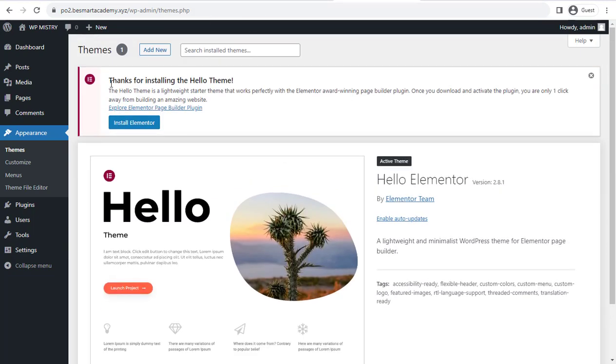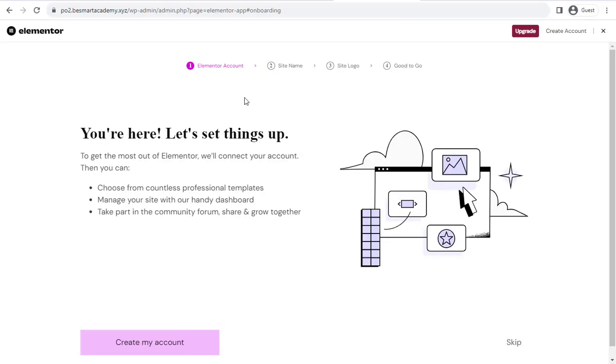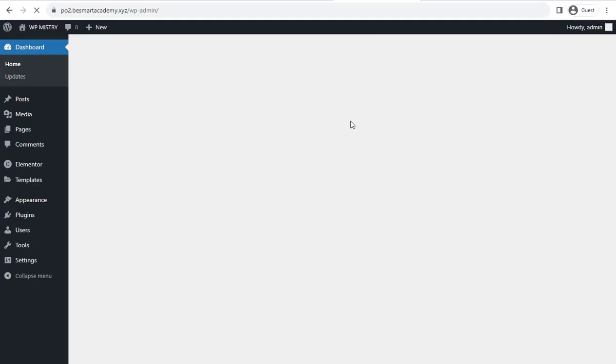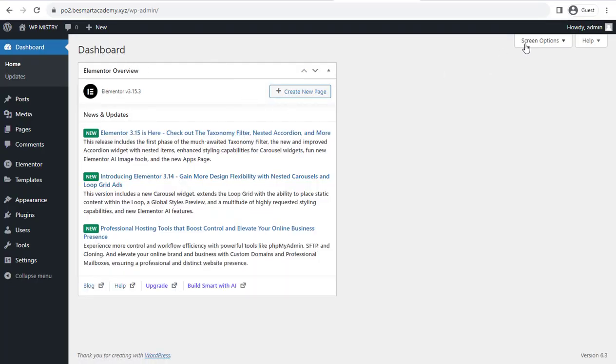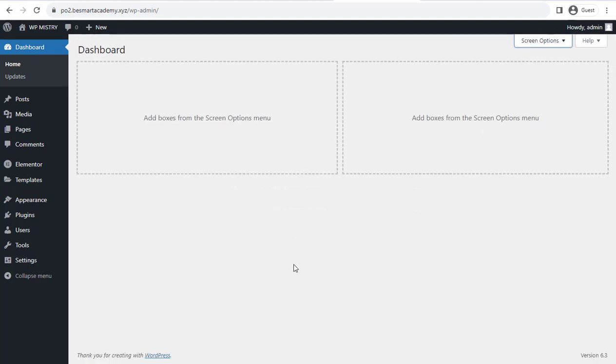So now we need Elementor. Here you can see the requirement. The Hello theme needs Elementor installed. Click on install Elementor. Click on activate plugin. Once you activate the plugin, you will get this type of setup wizard. You don't need this. Simply click over here to skip this setup and uncheck this option to get into the dashboard.